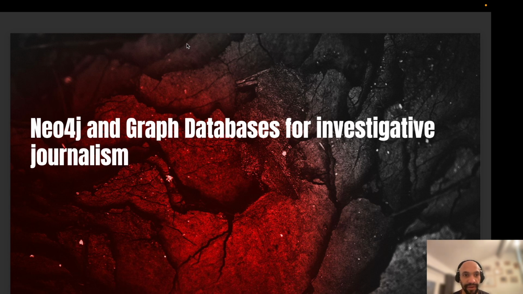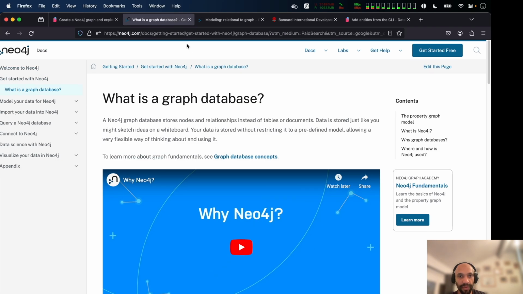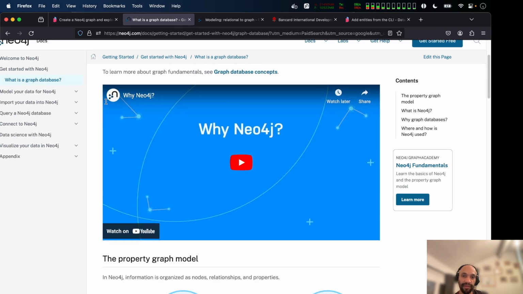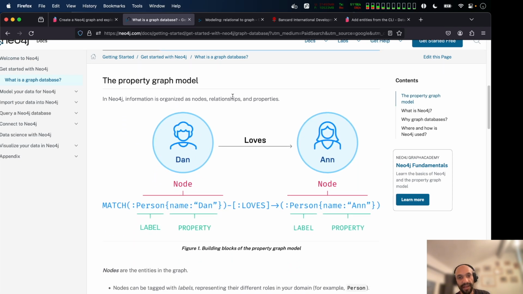Okay, so now let's get back a bit to Neo4j and graph databases. If you remember well, earlier I said that graph databases were just like regular databases, but where instead of storing data inside tables, we're using a graph and storing information inside the graph's nodes and relationships.